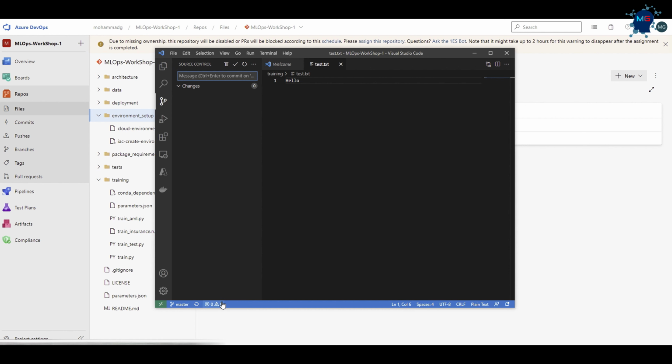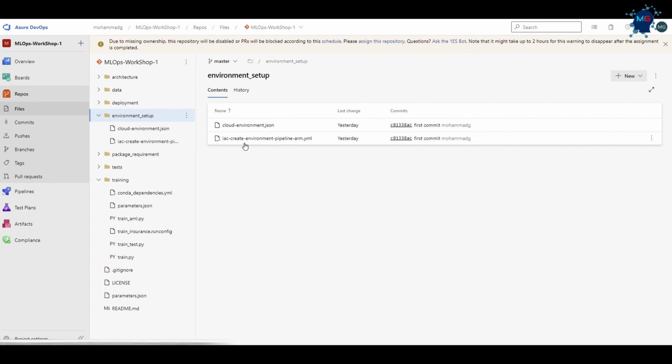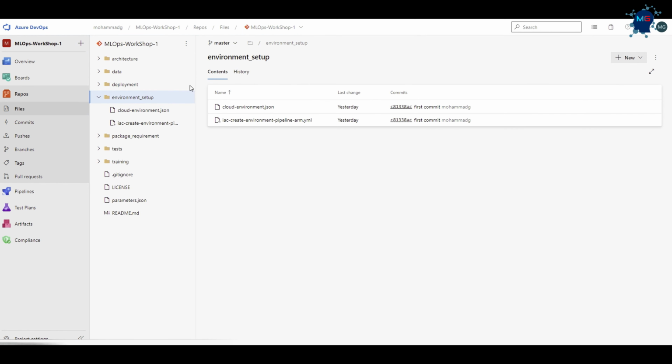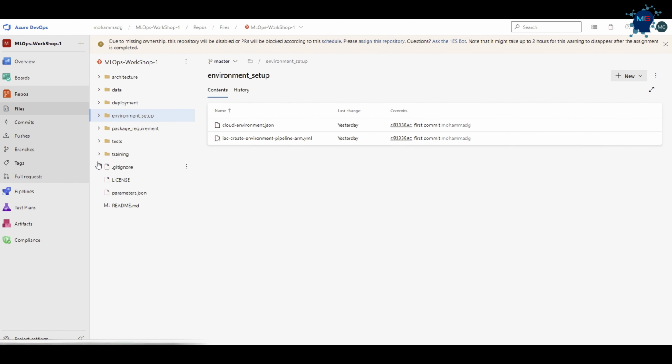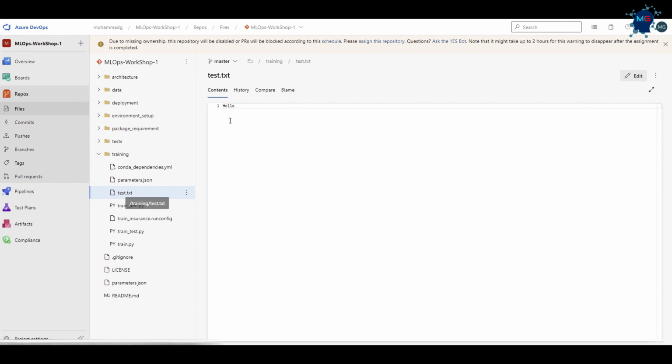Again, we should push it to a development branch and then to master based on an approval, but let's make it simple. We're going to go directly to master, which is not a good practice. This is my repo. Let's refresh to see if test.txt comes into my training folder. Let's refresh and go to training, and as you can see, my test.txt file is there. Hello. This can be a new training code, this can be a new algorithm, whatever. So the repo is updated.